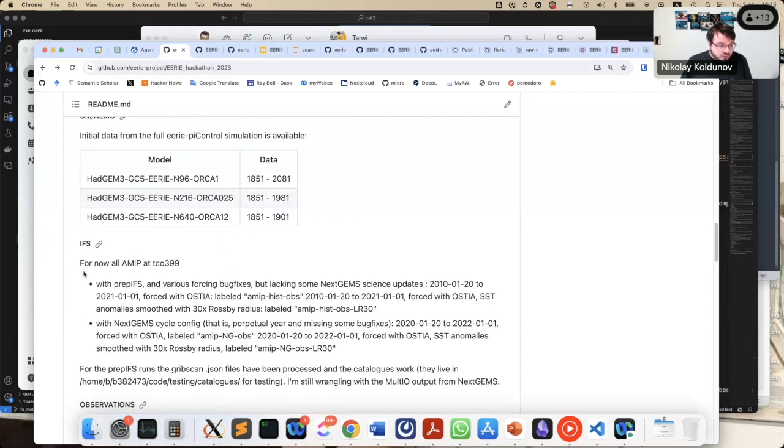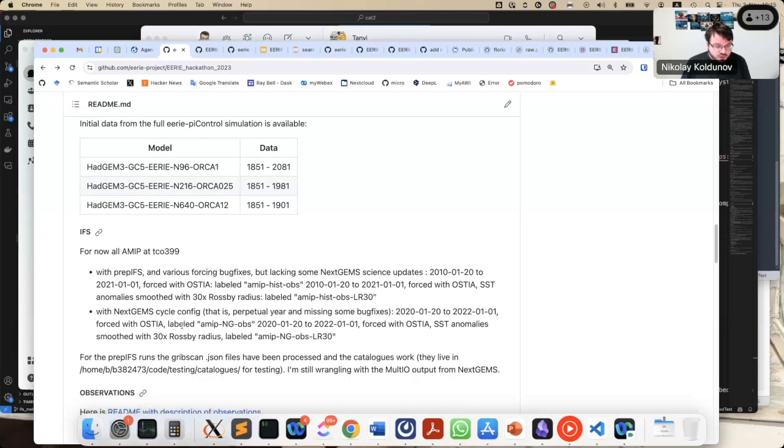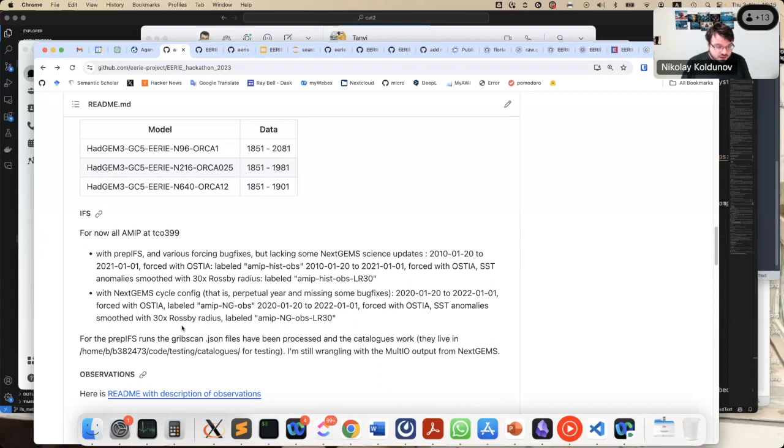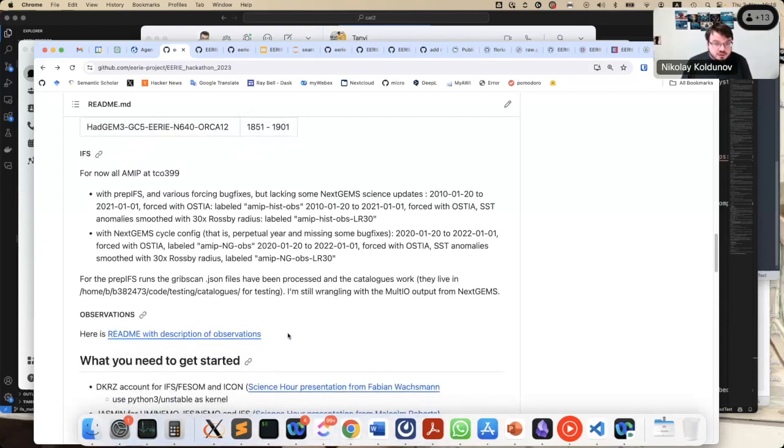IFS only, it's AMIP simulations, and there are 10 years here, and I think it's also 10 years of the NextGEMS cycle simulation. So they actually differ, as far as I understood, by the configuration that was used to run the simulations, and they will also be available through the catalogs. Right now they are just located somewhere, but they will be incorporated into the common catalog structure.